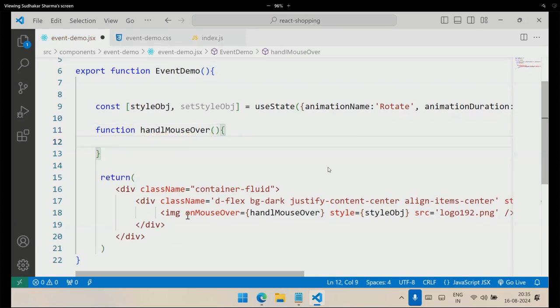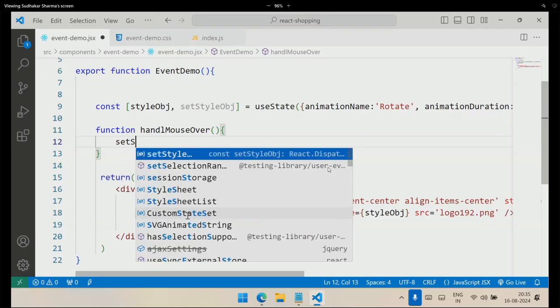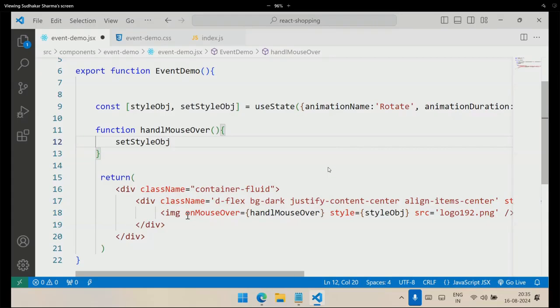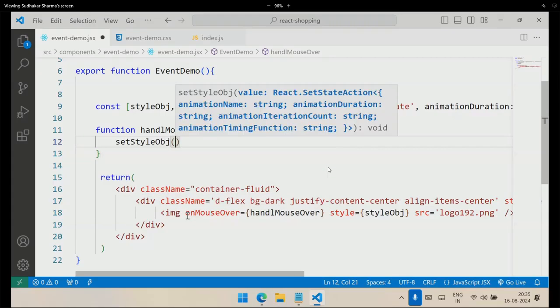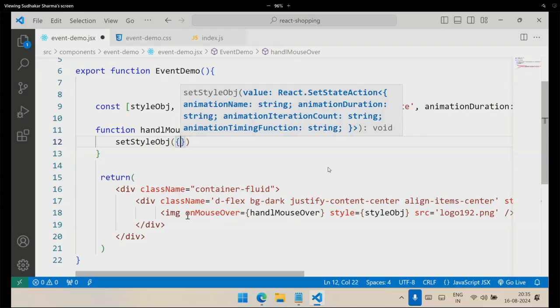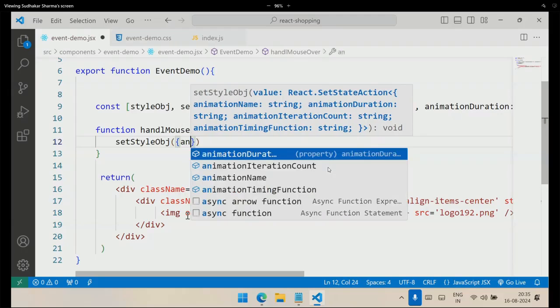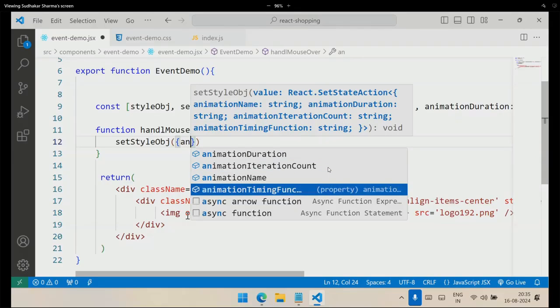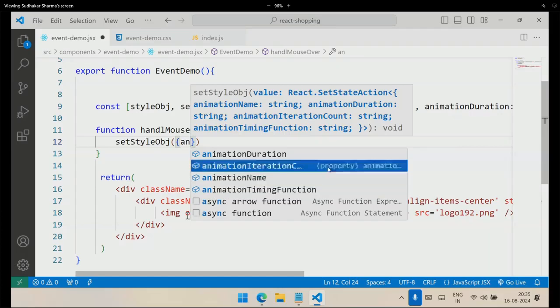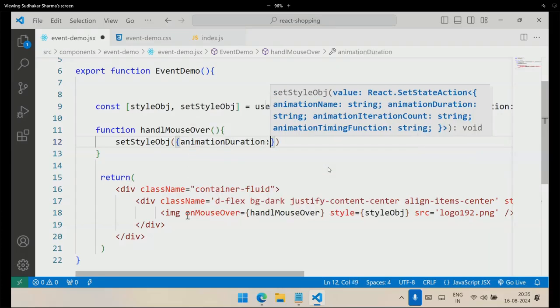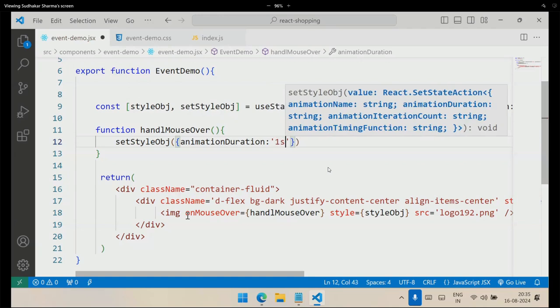What to do on mouse over? Set style object. And what should be the style object? Style object requires lot of values. In that I am giving only one value. What is that value I am giving? Animation duration. I am using animation duration, not timing function. Duration I will give as 1 second.